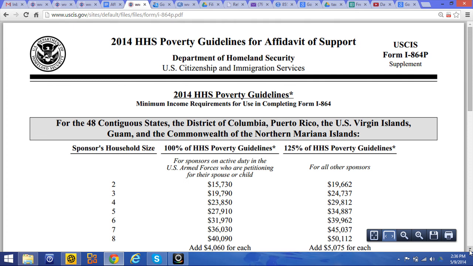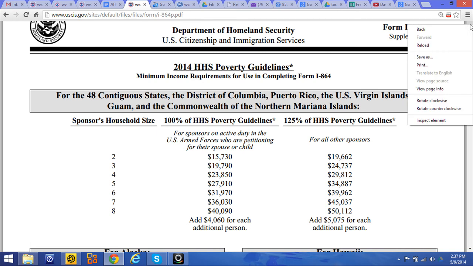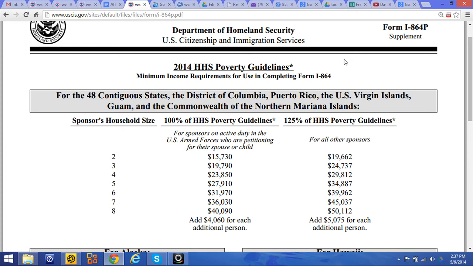So if you are not in the U.S. Armed Forces, it should be 125%. Basically, your household size is a key factor. It's on your left. Your household size really is a key factor in determining the necessary level. First of all, you will check the household size. Normally this table is updated; they update this table every year. This table is for 2014. The US census updates this table every year.